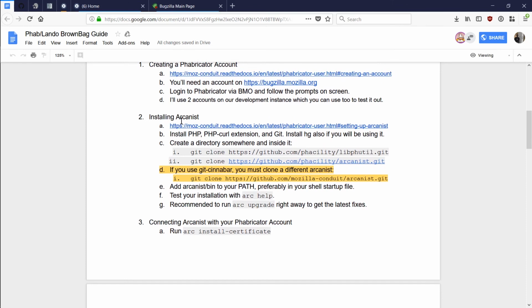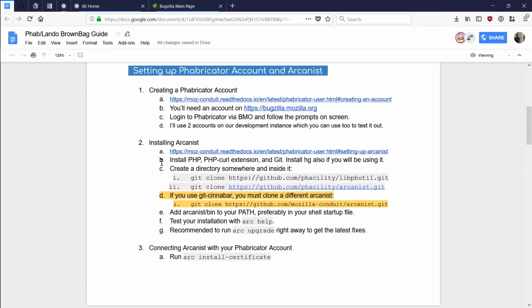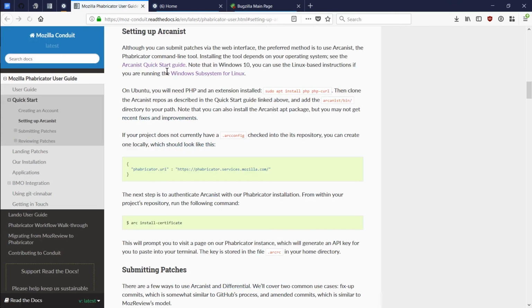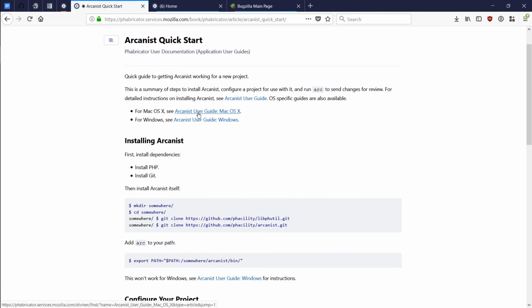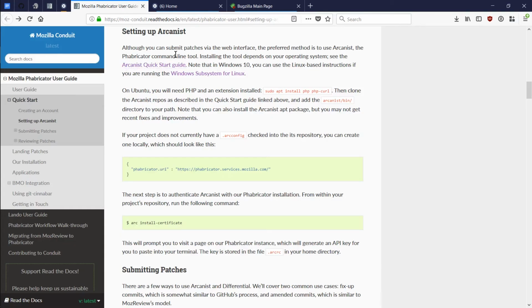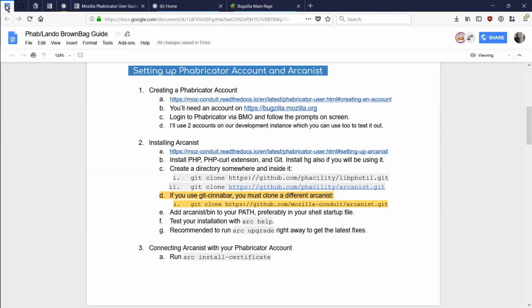All right, so the next step is installing Arcanist. Arcanist is the command line tool that you use to push your changes on your terminal up to Phabricator. So again, you want to check out the documentation. We keep it updated. Especially check out the Phabricator documentation, which you can see here. It's going to walk you through the actual installation of Arcanist, but that's linked through from here too. So the gist of it is that you'll need the PHP curl extension, and Git. If you're using Mercurial, which you probably will be, you'll have to have that installed as well.